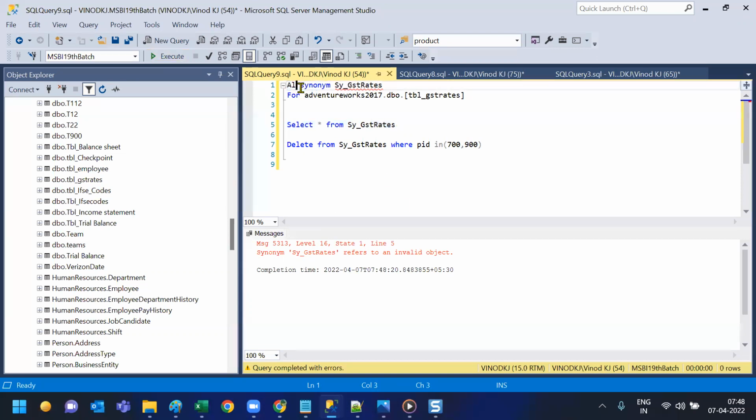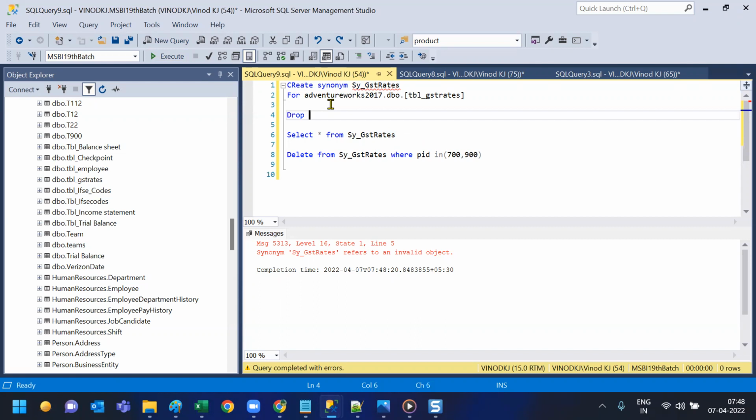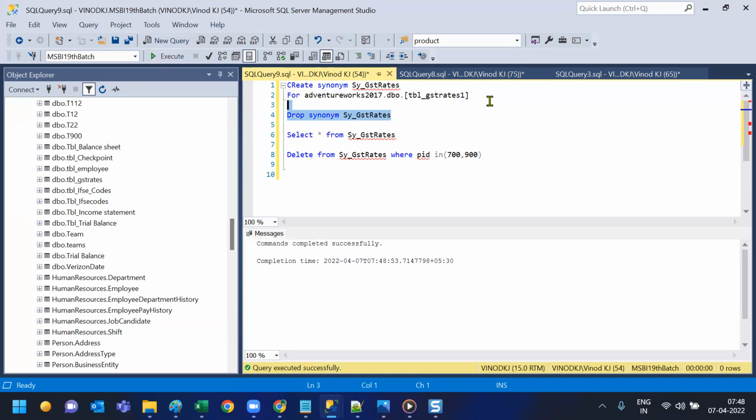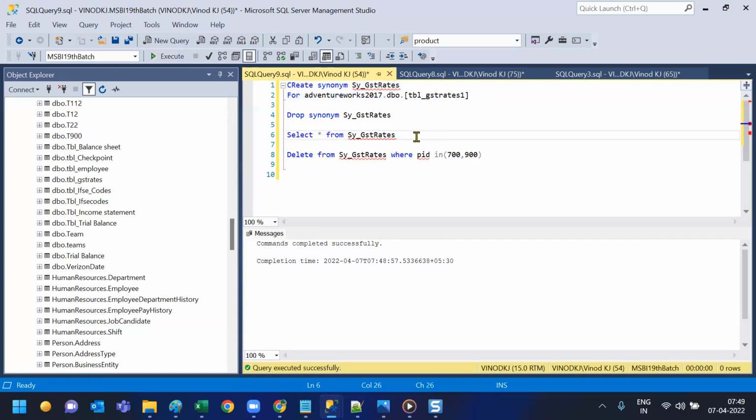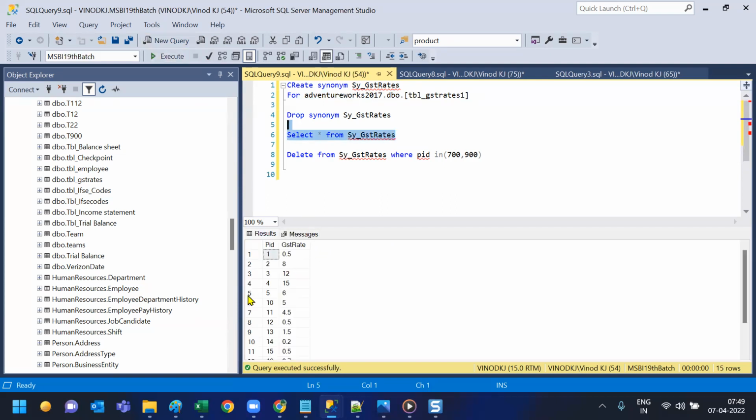Let's try with the alter, whether alter will work or not. Even alter is not working. See, here it is throwing an error. So in this case, what you can do is drop the synonym and recreate it. That's the only option we have. So drop the synonym and recreate it with table name 1. Understand? And when you execute it, see now we have the data.